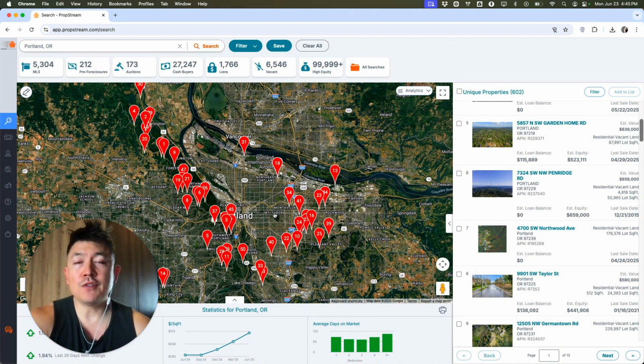If you're wondering how to find a list of vacant land using your Propstream account, that's the easiest way I know how to do it. If you know an easier way, be sure to leave a comment below. Let the rest of us know how you did it.